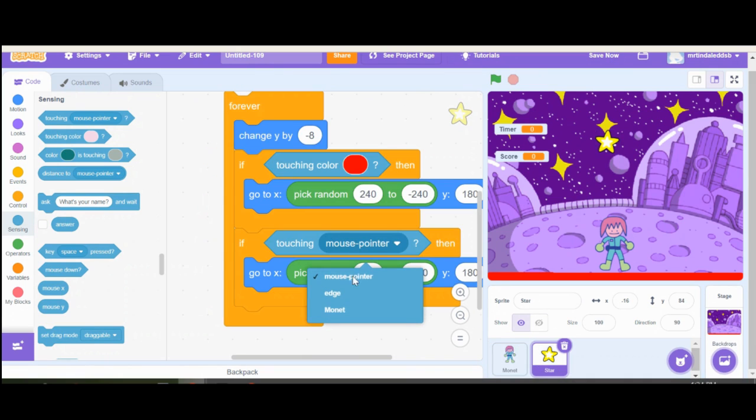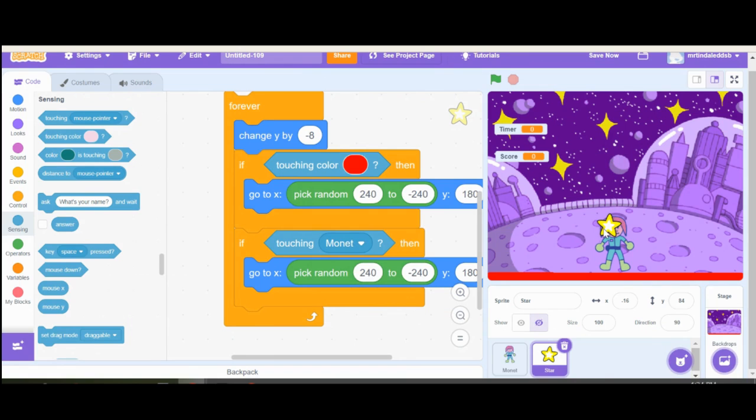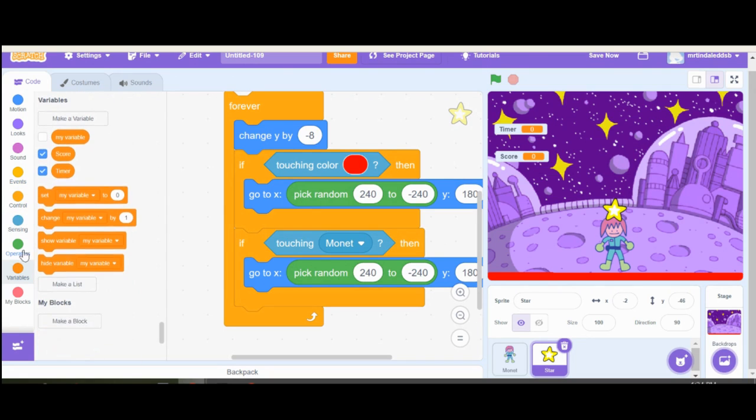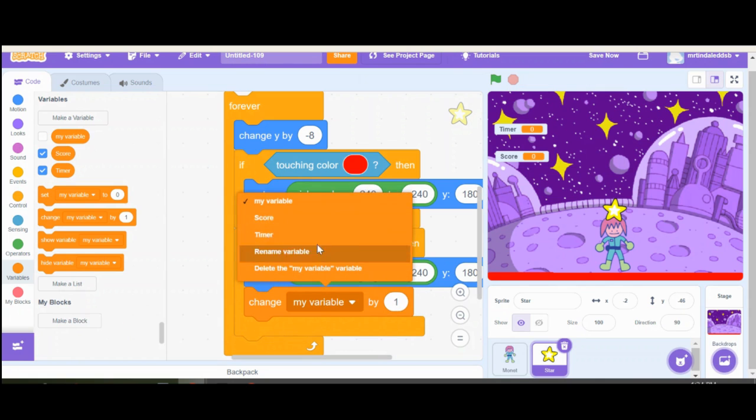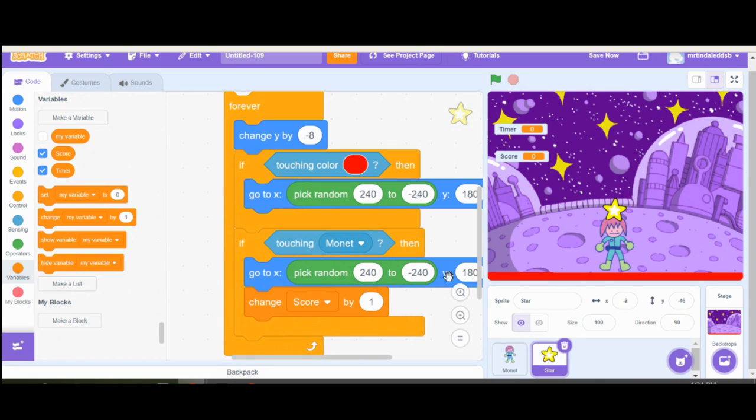Okay, so what it says is when touching Monet right here, when my star touches the character now, not the red line. This code right here touches the red line. This code touches the character. Okay, so pick a random spot on the line, and if Monet has caught the star, Monet deserves a point. So we're going to change the score by +1. And that, my friends, is pretty awesome.